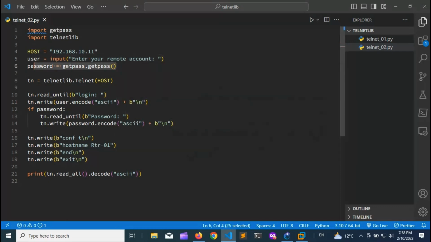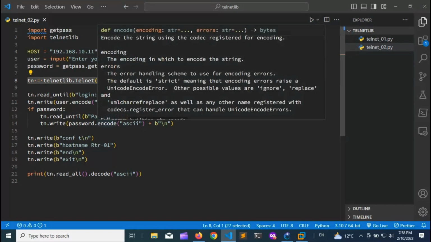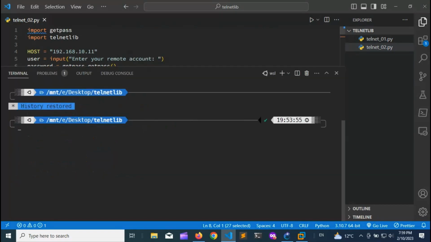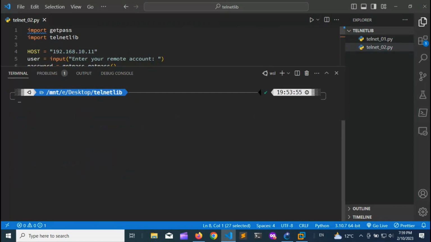Use the getpass module which we imported to get the password from the user. It prompts the user for a password without echoing the input. Pass the host variable value into the Telnetlib which we imported. As you know, Python code works from top to bottom.